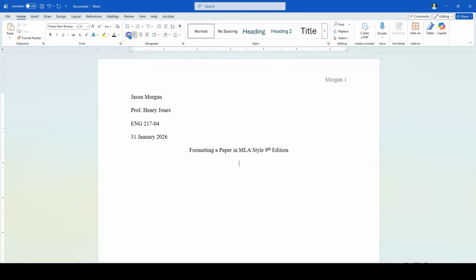So I'm going to go back to left align. Now, the first line of every paragraph in your paper needs to be indented, and the easiest way to do that is just to hit the tab button. Okay, I've hit the tab button. Now the tab button's over here. Now I'm ready to start writing my paper. So I'm going to go ahead and pause the video to show you some stuff.